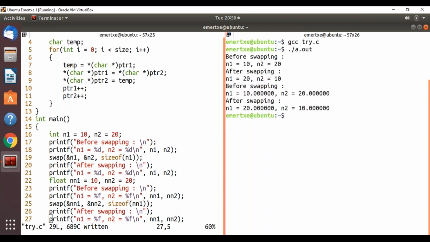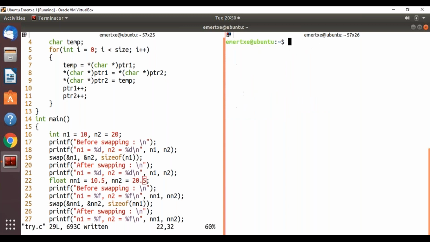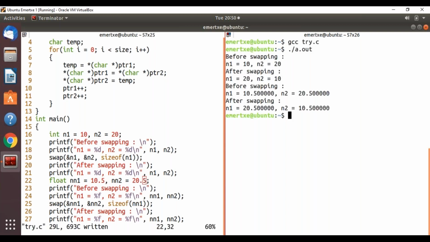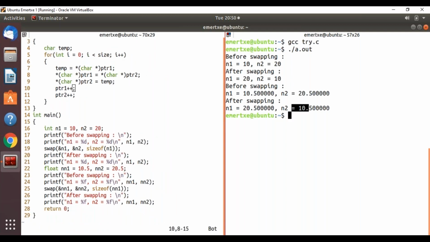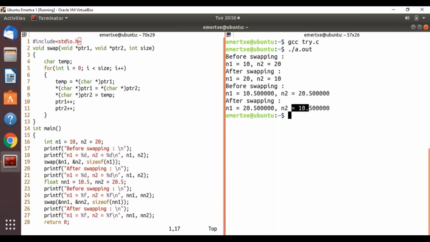So first before swapping 10, 20, okay, let me initialize it with 10.5 and 20.5. So you can see here, before swapping 10.5 and 20.5. After swapping 20.5 and 10.5. So whenever you want to achieve generic programming, you have to make use of void pointer. Understood this?